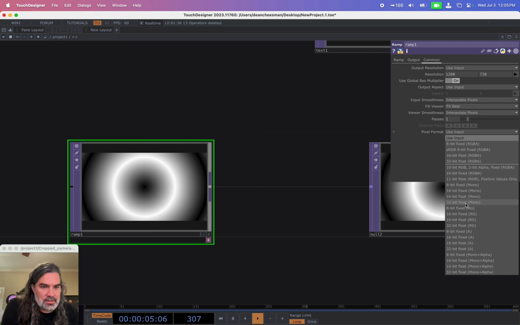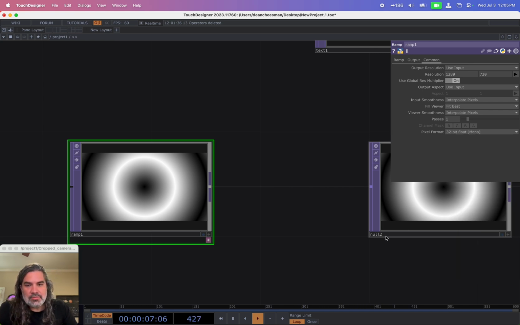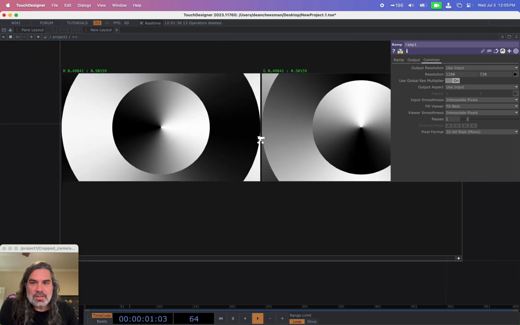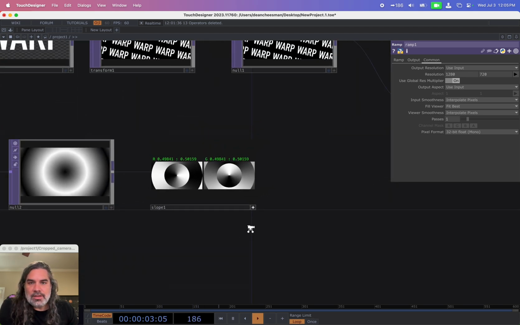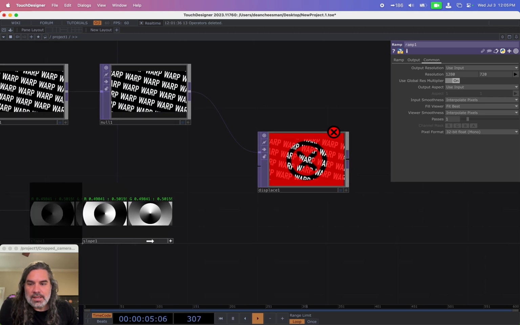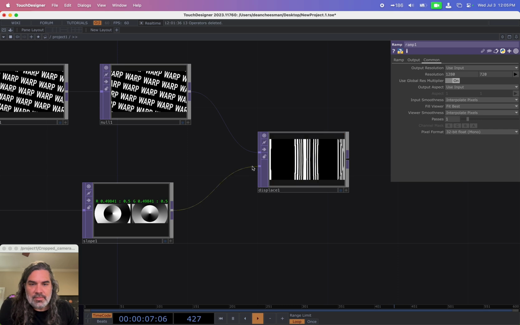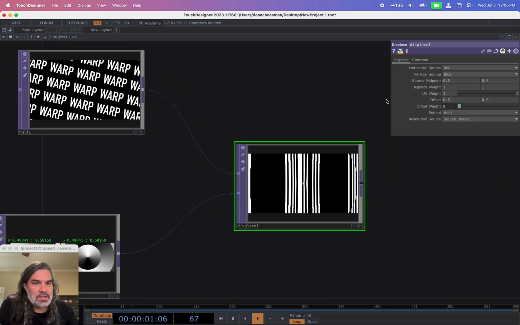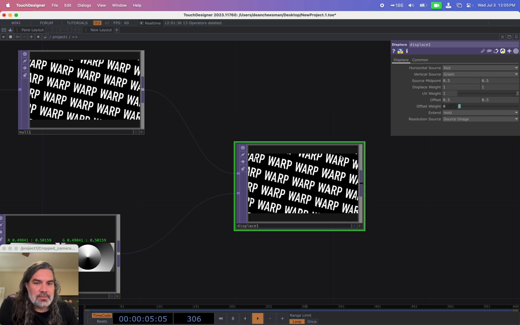And I only need it to be black and white. So I'm going to 32-bit mono. So if I change to 32-bit mono, you'll see now it's nice and smoothed out. Okay, so I've got my slope. And then if I bring that into my displace, see it's all messed up. But that's because in my displacement, I need to change my vertical source to be green.